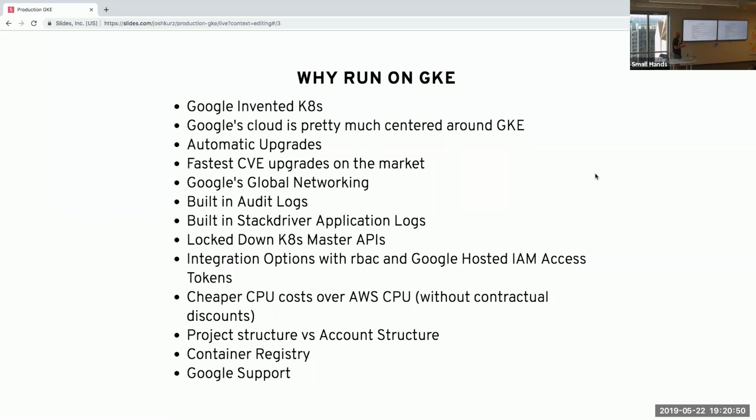There's a bunch. So it's like automatic upgrades. From what I've seen, they are the fastest in terms of CVE fixes. As soon as a CVE comes out, they have it fixed. Whereas other cloud platform providers, not calling any names, it takes a while before they actually have it fixed. And it's kind of concerning, honestly.